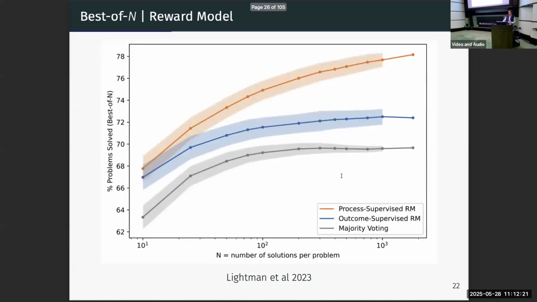But if you have a really good step-by-step model, then sometimes it could be better than just using the model that predicts whether the whole solution is correct. So here's one of the early results from OpenAI. And you could see that doing this best of n with their process-based model was better than using the outcome-based one.